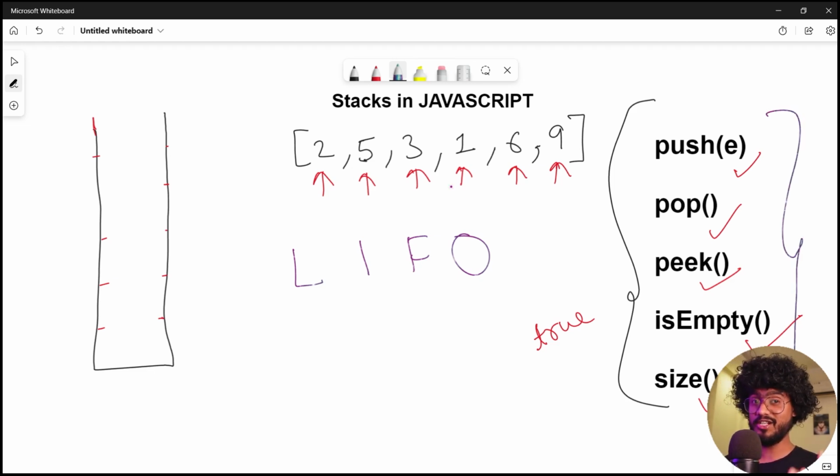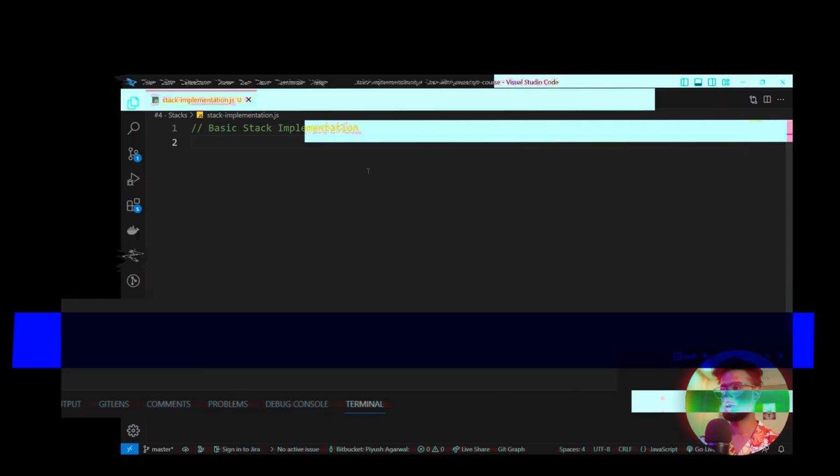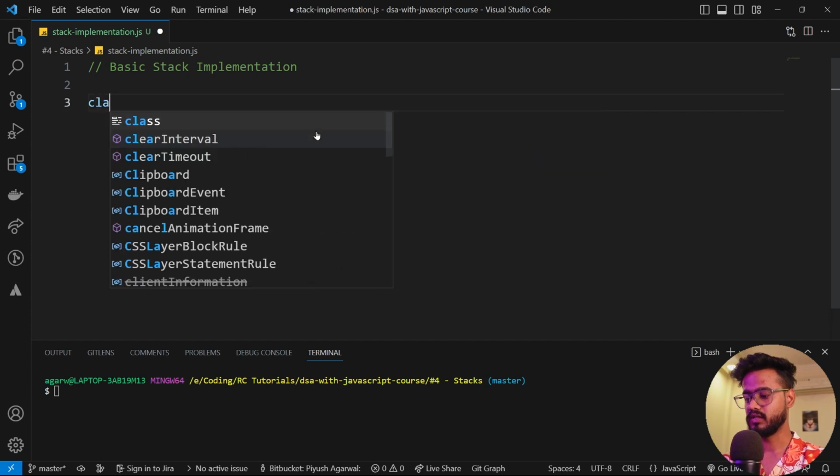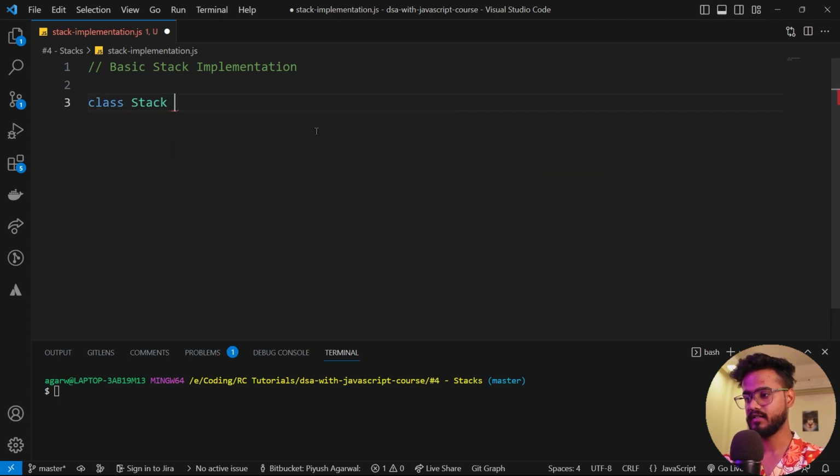Now let's understand the code for this. So first of all, I'm going to declare a class over here. So class Stack. A class is basically a template that can be used to create objects in JavaScript. So you're going to know as we go forward, as we implement this stack. So I'm going to declare a constructor function over here.